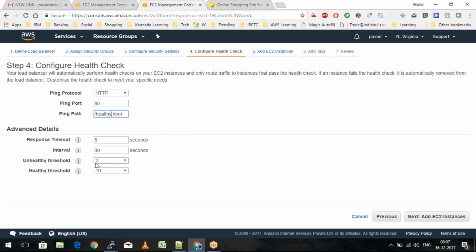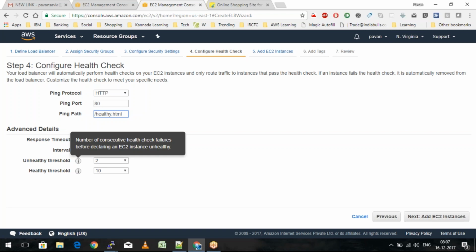If it doesn't respond the two times, then I'm going to say it is unhealthy, which means the instance is not giving any specific results, which is not healthy, right? It might be down due to some other reason or maybe as such.